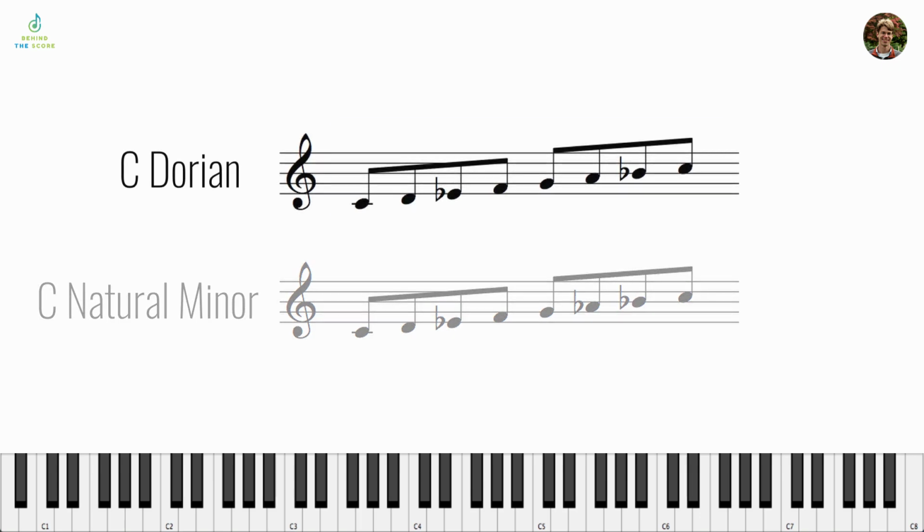But now here's C Dorian. I get this unexpected A natural. So we can also think of Dorian as a minor scale with a raised sixth, raising it up from a flat to a natural. And for this reason, the natural sixth is the character note of this mode.